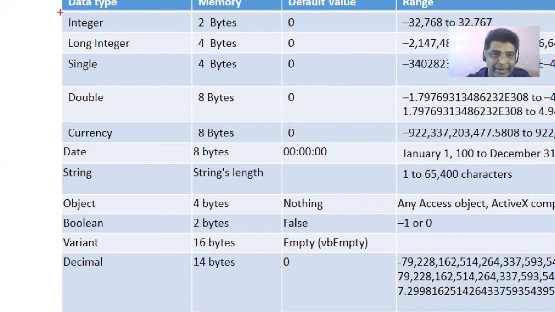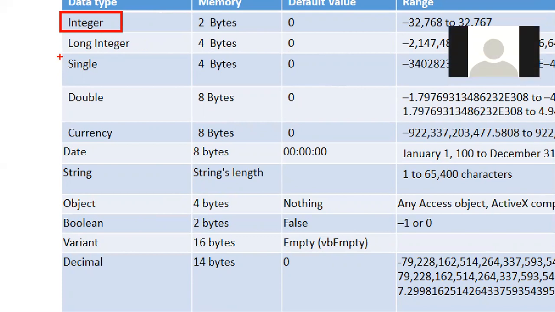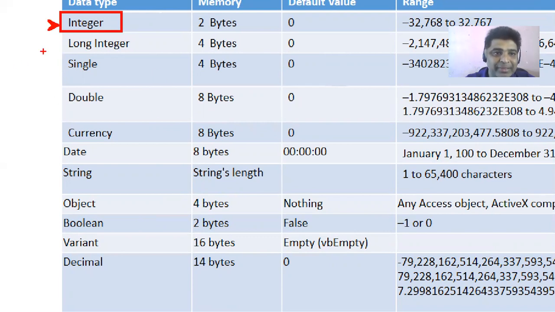In Excel, we're using int, long int. In SQL, yes, we use the integer data type as well. So here we use the integer.